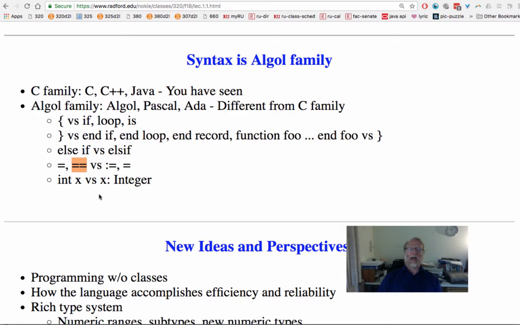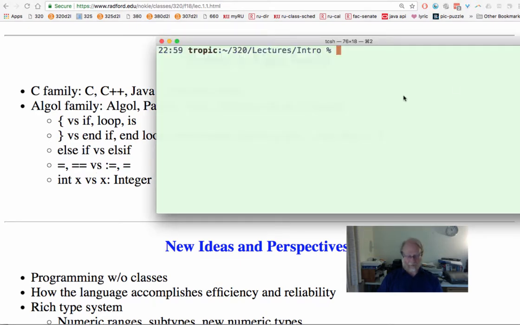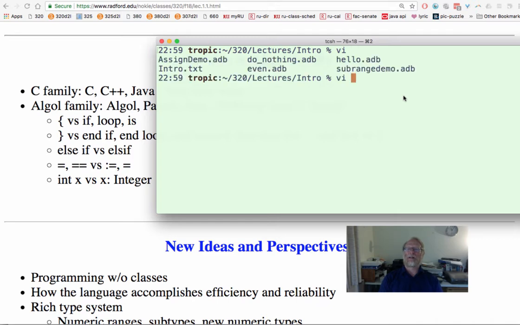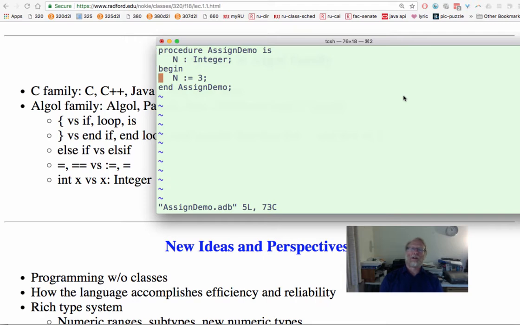One other thing that we'll see in a moment, in fact, maybe I'll show a program right now. Declaring variables is a little bit different. Let's go look at, what do I call it, assign demo. So here's a short program. We've seen the hello world. Here's a short program. It doesn't do anything interesting.